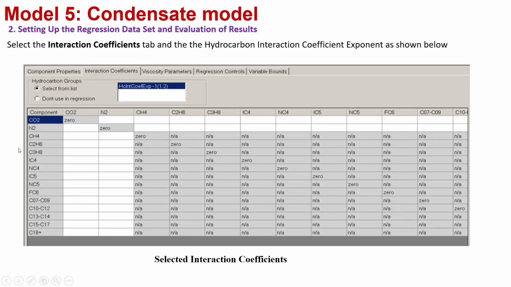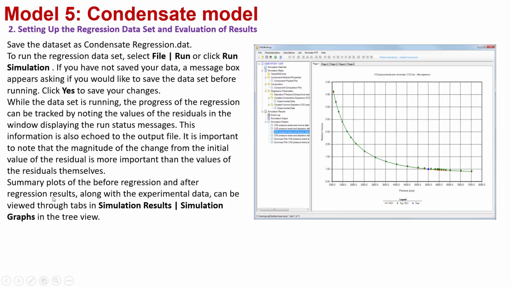The next important step is to select the interaction coefficients. You go to the interaction coefficients tab, and here some hydrocarbon interaction coefficients are selected, as shown below. And next we need to save the dataset as condensate regression data, or whatever name you would like to put here.